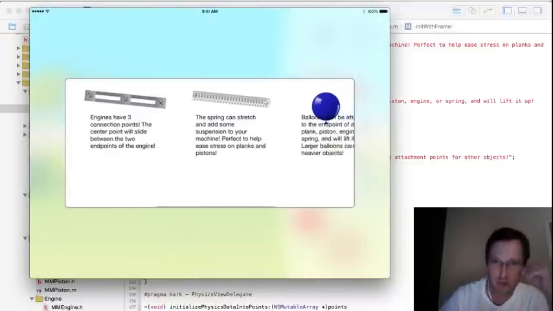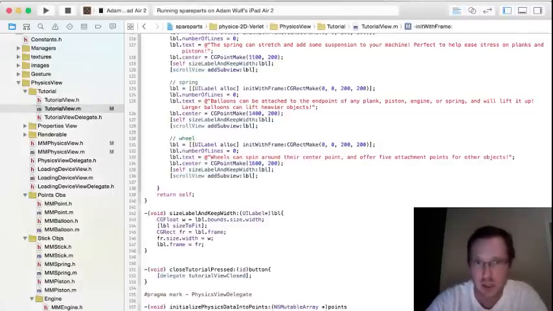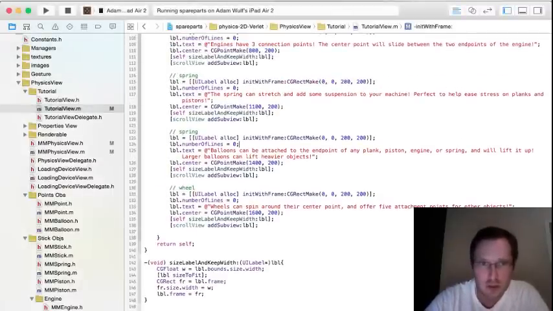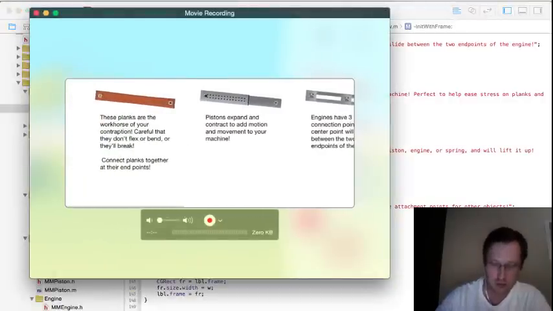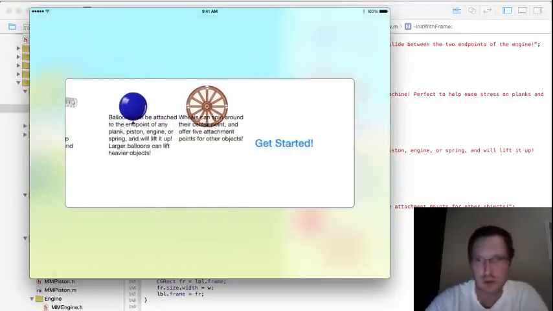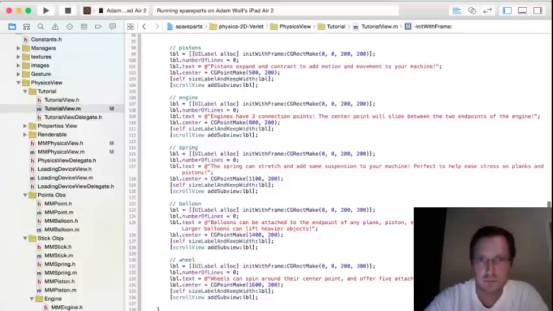Much better. The balloon and wheels need to be down, like say, this is a balloon, by 100 pixels or so, 100 points. There we go, and 20. I keep forgetting that's the height. That is not the y-coordinate. The y-coordinate's over here. There we go, 220.